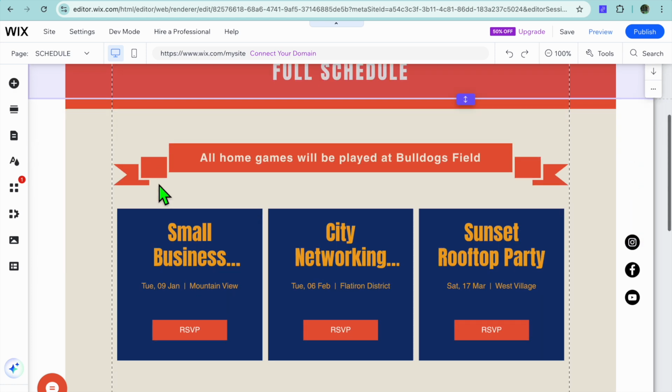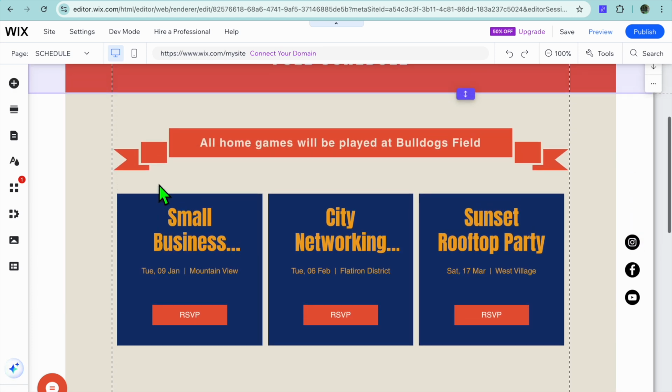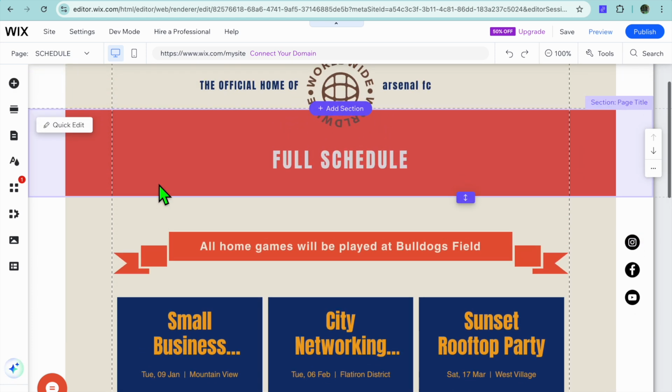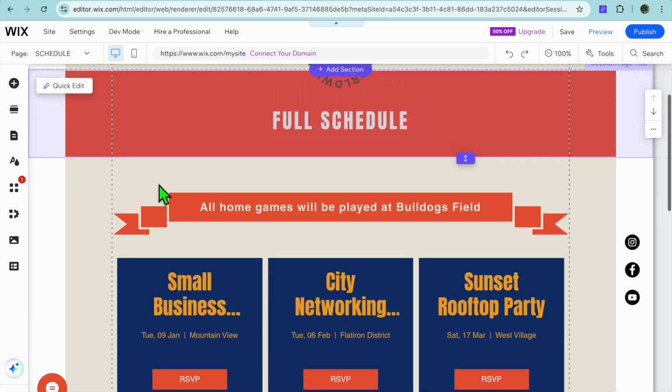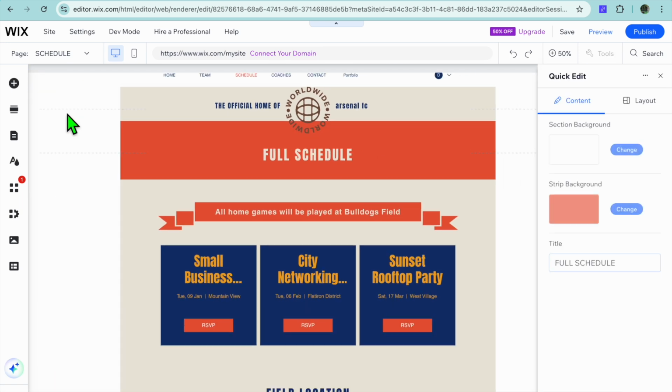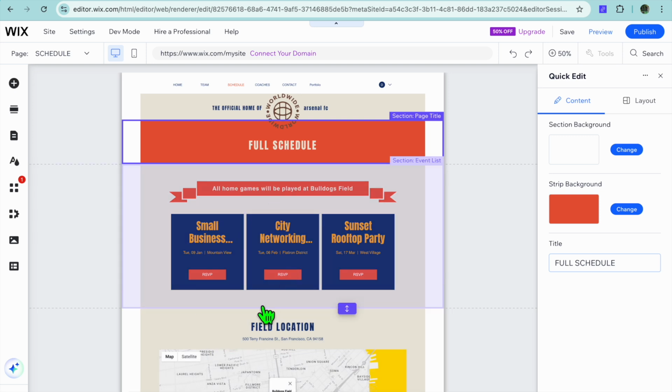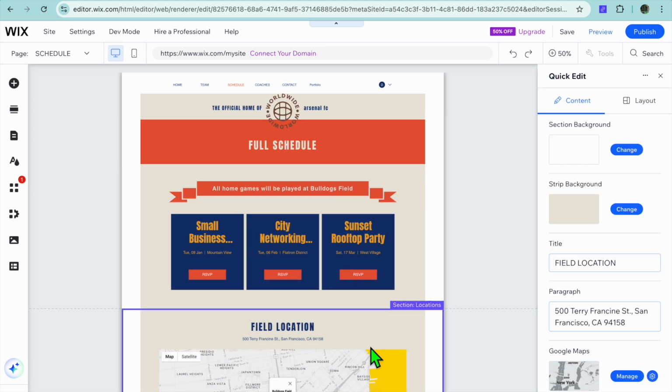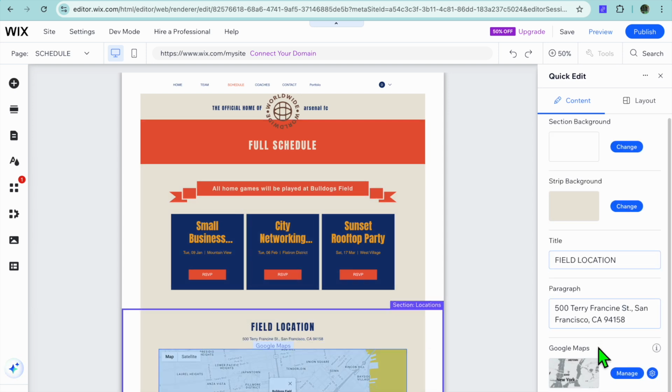So for example, the schedule page. This is where you'll be able to add the different games that your side, or your team, better yet, will be taking part in. So you could tap on quick edit and you could edit this section. You can also tap on field location and you could add in your field location right here by tapping on manage.